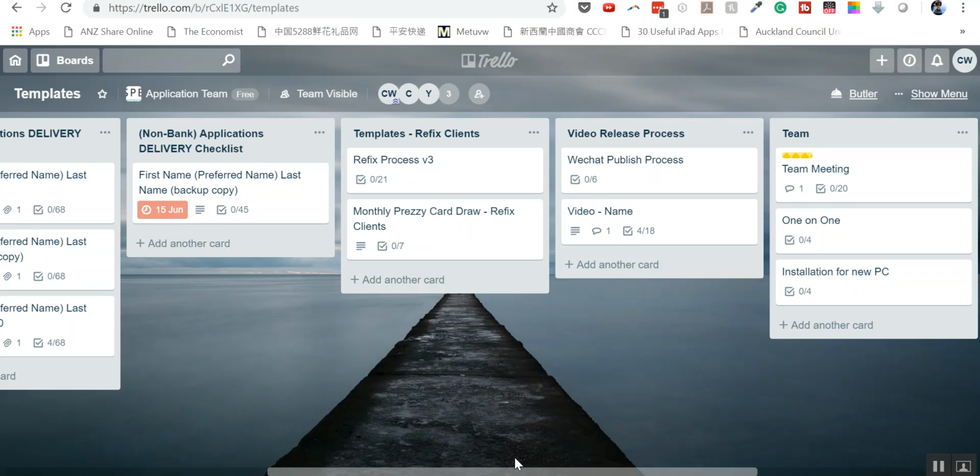When we do the refix, each of the clients is probably at a different stage. If we use our brain to remember, it's going to be really hard, and we could potentially make mistakes.